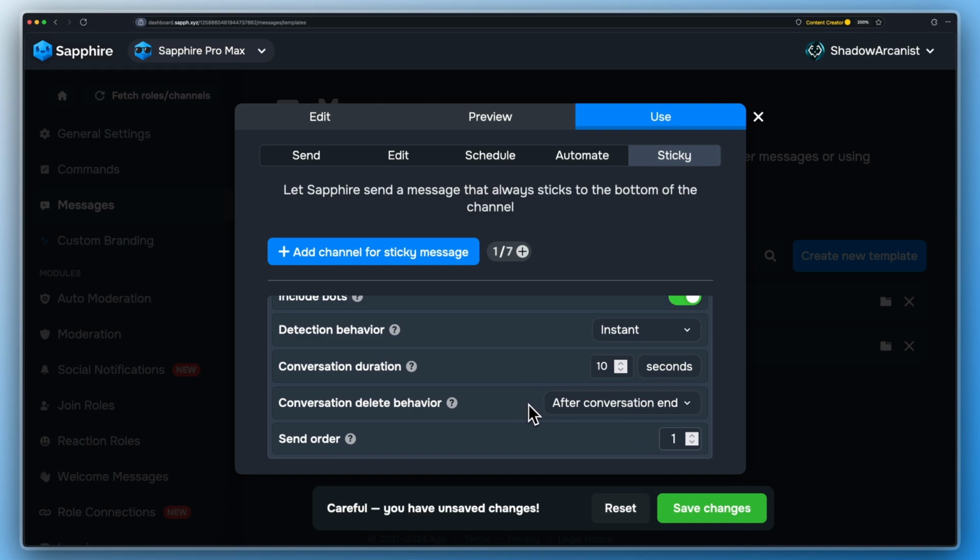Send order is useful if you have multiple sticky message for one channel. Here you can set in which order this sticky message has to be sent.